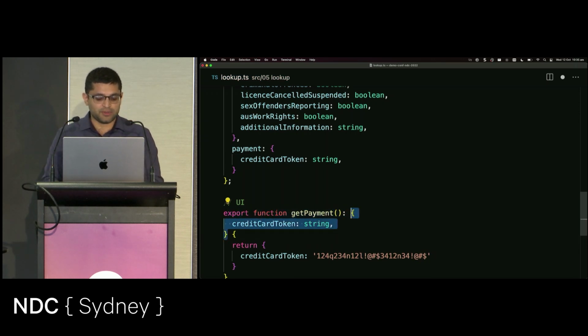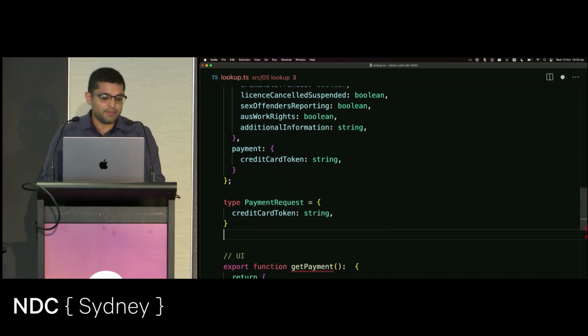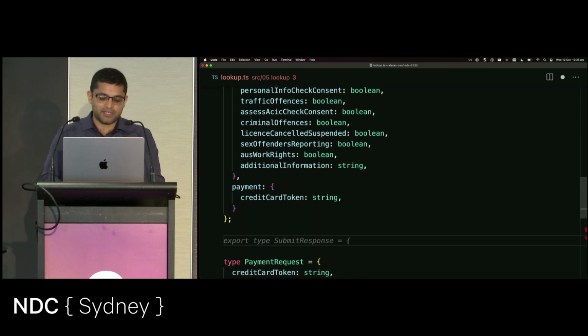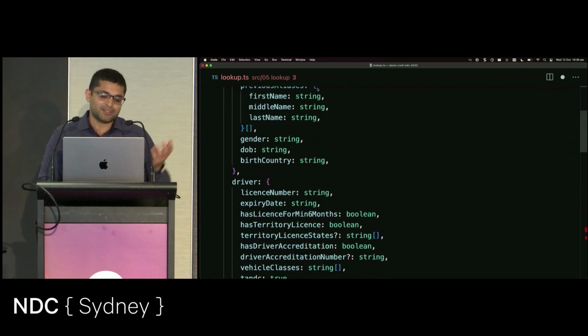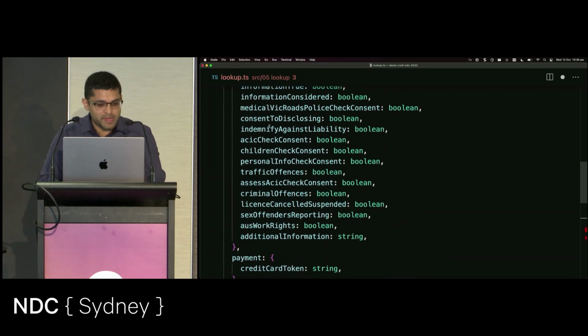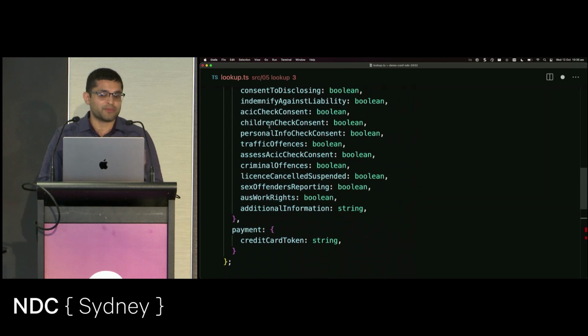You could, of course, move this into a type alias. Type payment request is equal to that thing. But then you don't have access to this common library. This common library that we're seeing over here exists within an NPM package that we installed that the backend team was maintaining. So would it be possible to get that type from this type that they've created without asking them, hey, can you break down your types, give them more names, create more type noise? So that's why lookup types exist.